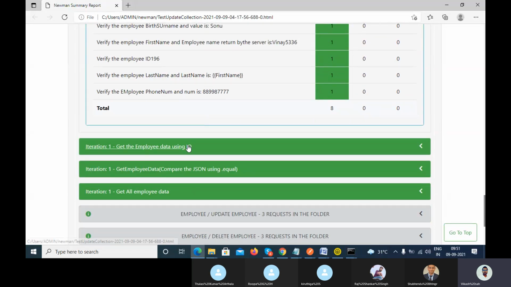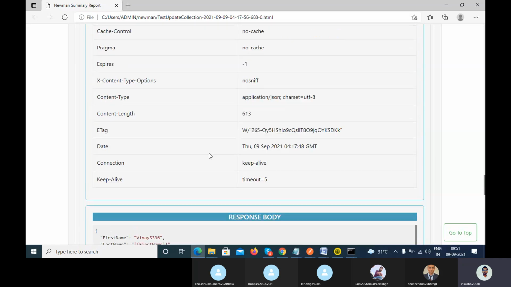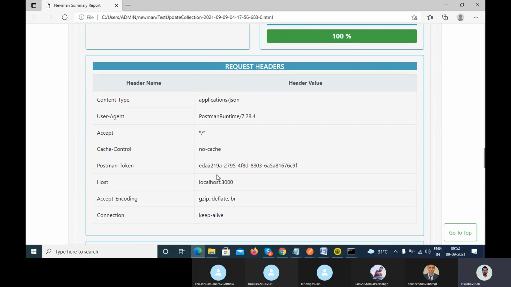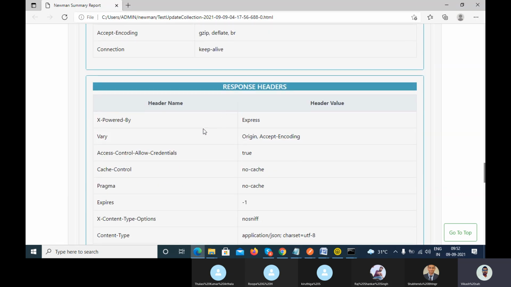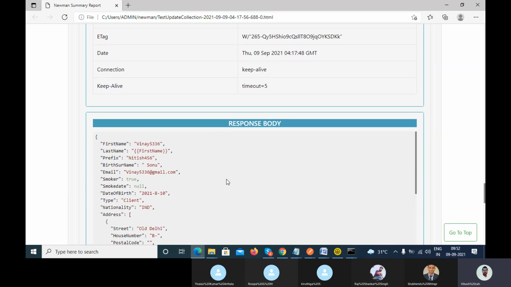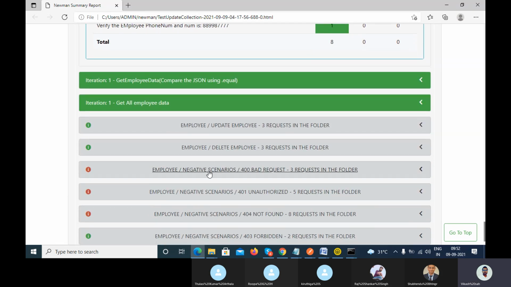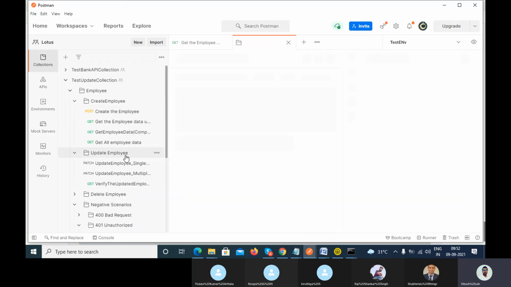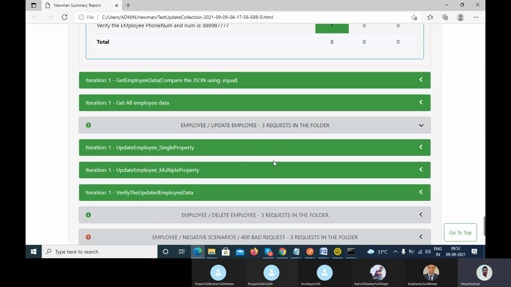If any of them fail, you can see it if you go down. Similarly for the get call, you can see the get method, URL, and request header. You are not using a request body, so you will not get the request body for the get. You will see the response body, right? Similarly, you have the employee update folder. Inside that you have the 3 requests, and all the test cases got passed.